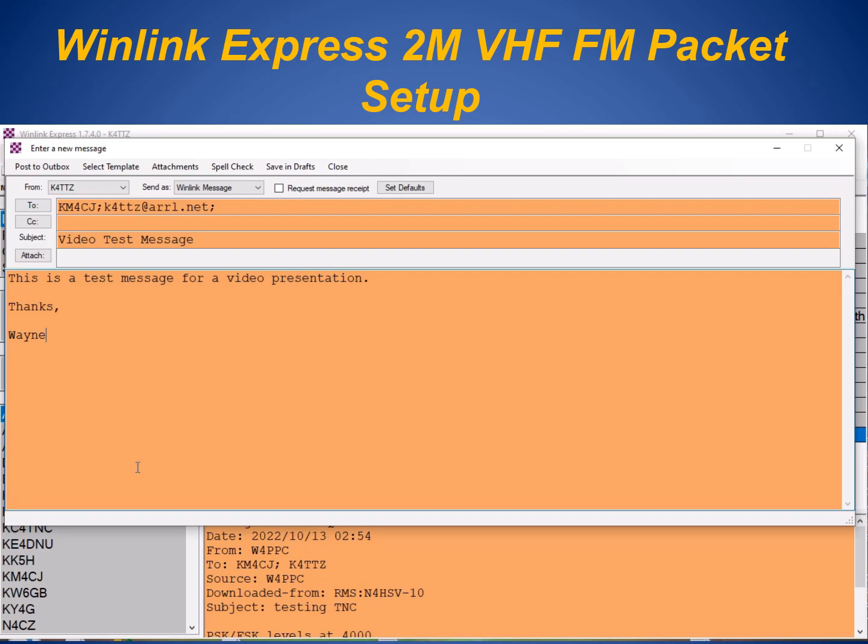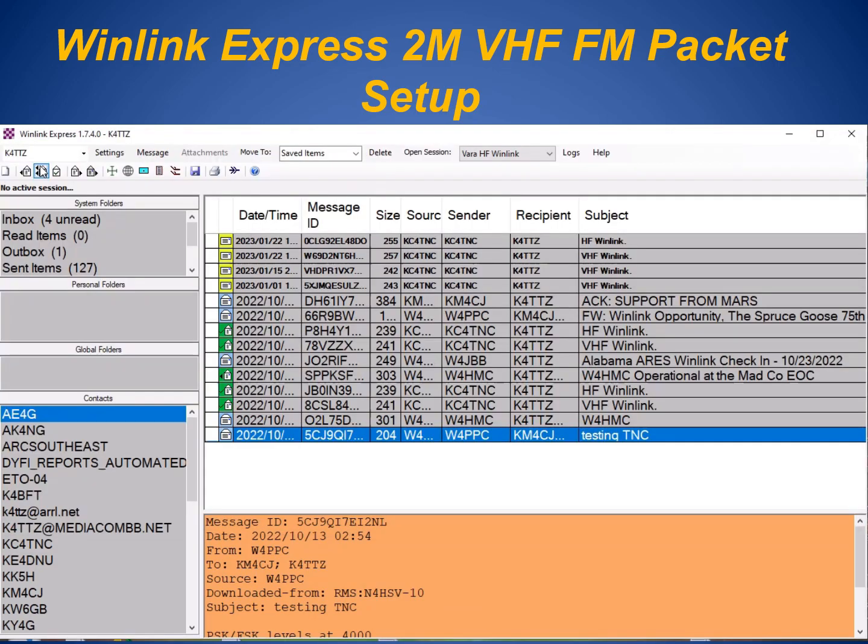So after we've created this message, if you go up here to the upper left, you'll see post to the outbox. So we'll do that now. Now if you come down here, you'll see there's one message in the outbox to send when we do our live check, and we'll go on from there.